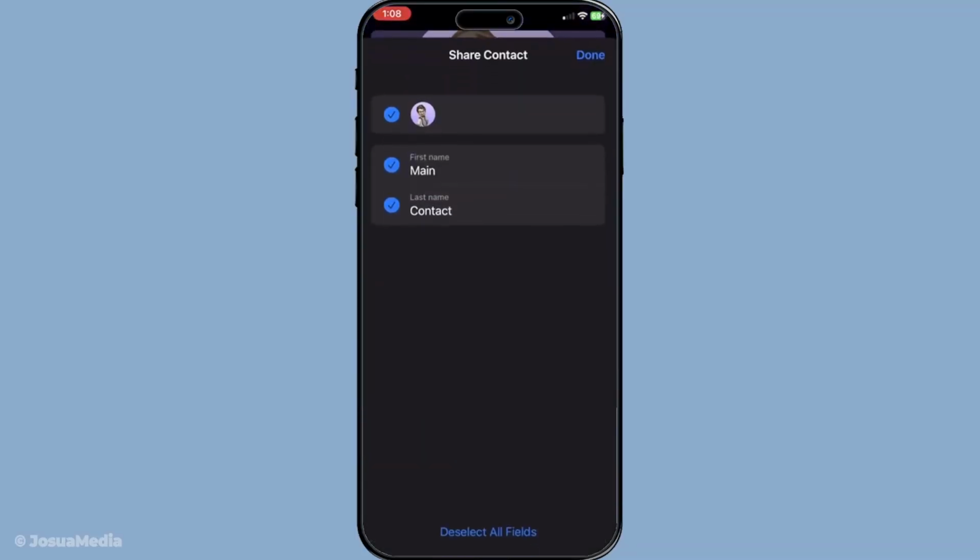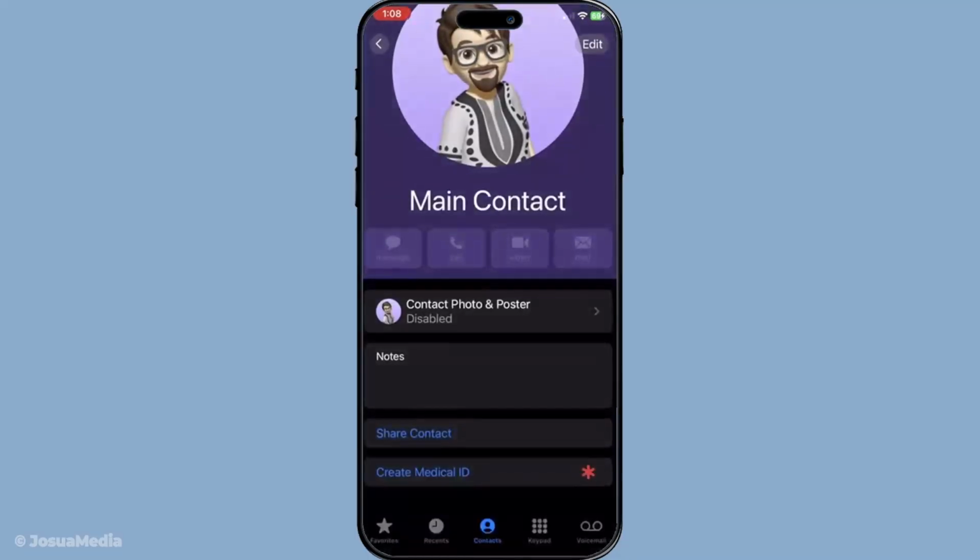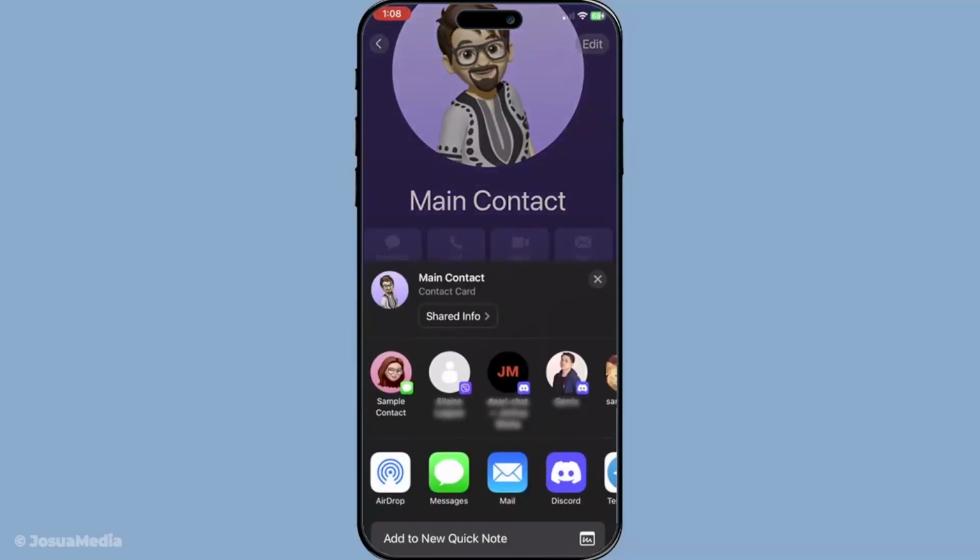Now, you might need to scroll down slightly if you don't see it immediately. Once you locate the Share Contact option, go ahead and tap on it. This action brings up a share menu that gives you several options on how to share the contact information. What's important here is to choose Messages, which is the app you'll use to send the contact information via text.